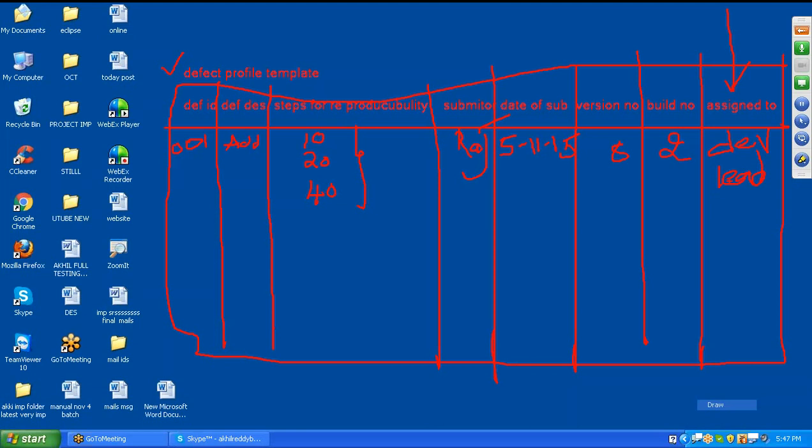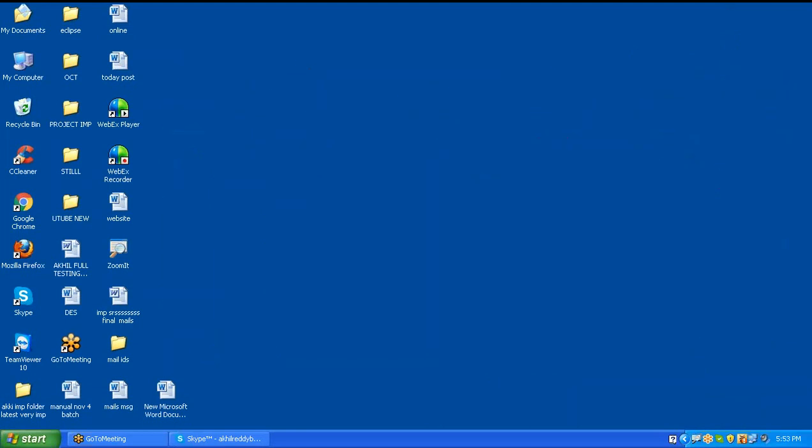Next concept. In STLC there are 6 phases: test planning finished, test development finished, test execution finished, result analysis finished, and reporting finished. The last one, bug tracking, is pending. Bug tracking: how to find the defects, how to find the bugs.